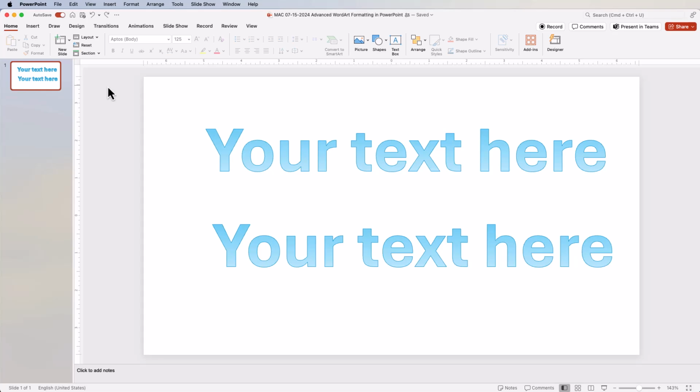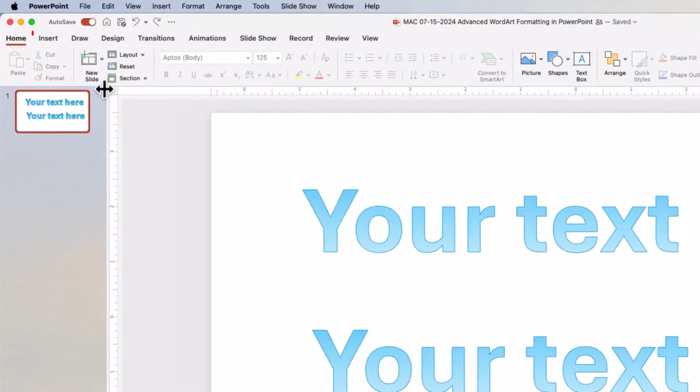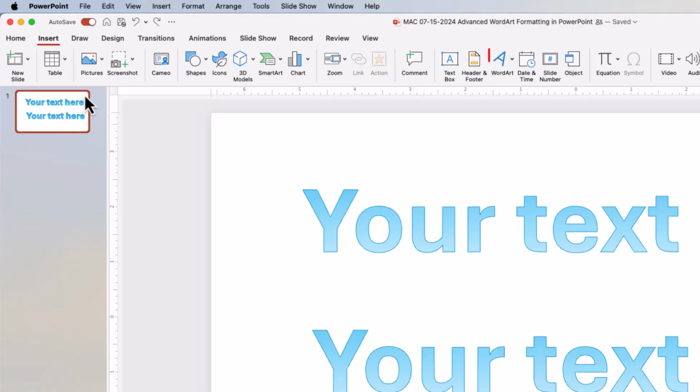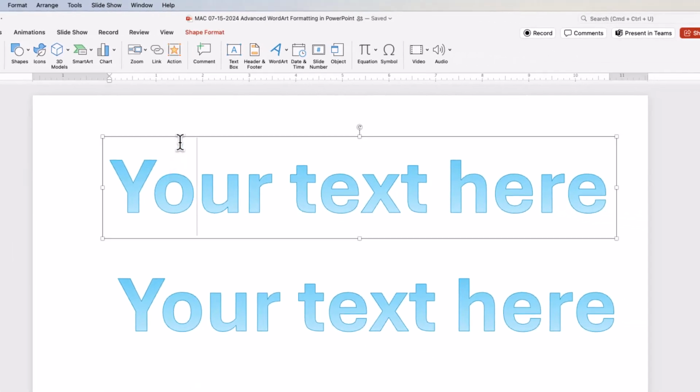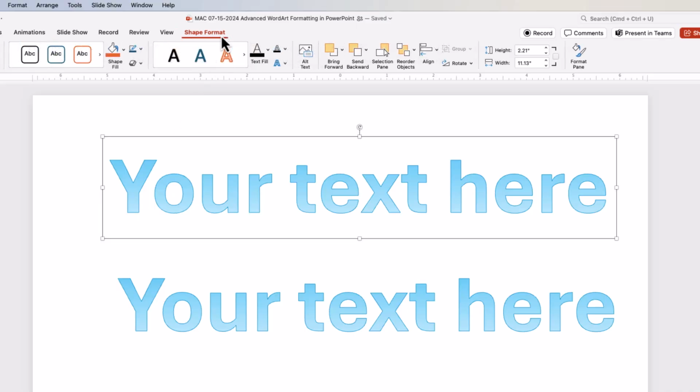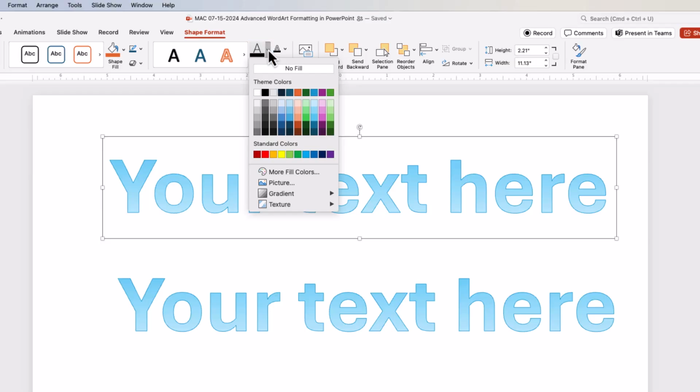I have some WordArt that I've added to this slide, and I just went to Insert and chose WordArt. But now I'll show you how to format this. So I'll select this text box and I'll click on the border. Then I'll go to Shape Format, and in the Text Fill, I'll click the drop down.